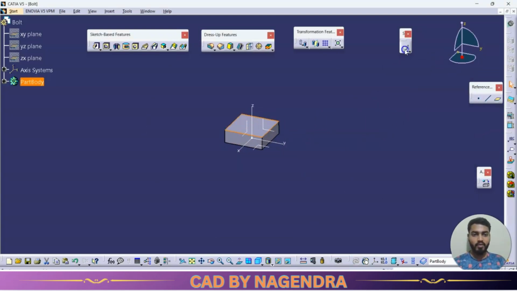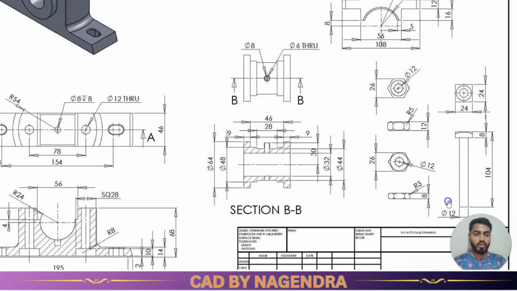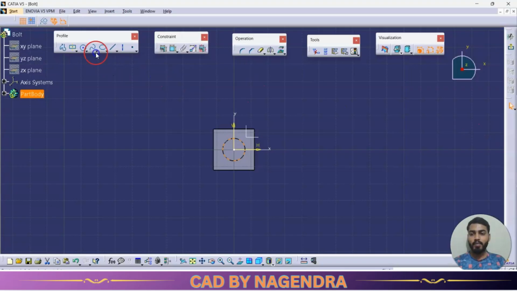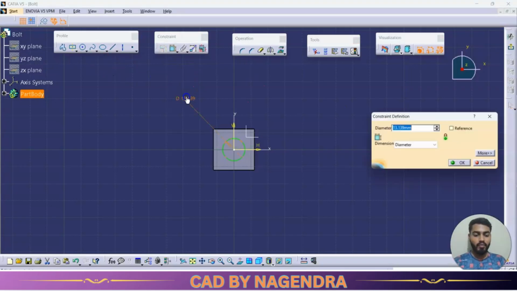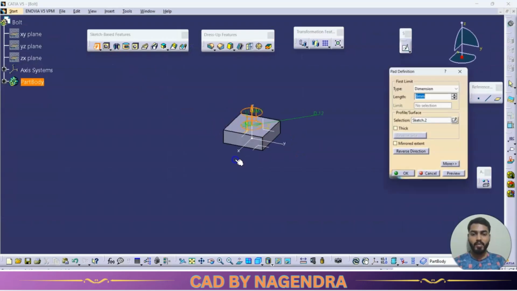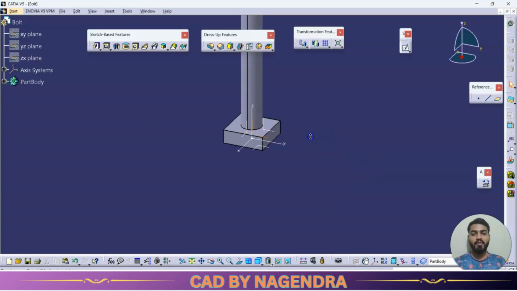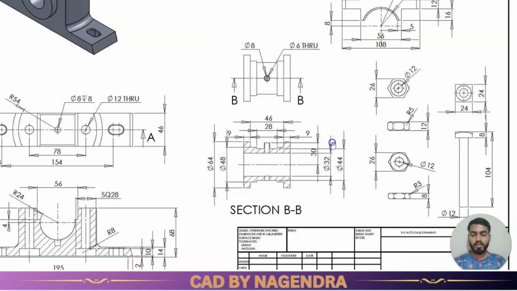Upon that, we'll go for one more sketch. We'll draw one circle. Circle diameter we are having here is 12. It should be extrude boss of 104 from top. So we are drawing the circle here. We'll make 104 minus 8 mm. Circle diameter we need is 12. Exit workbench. Make this pad of 104 minus 8. Why? Because already 8 we have made for that extruded boss.